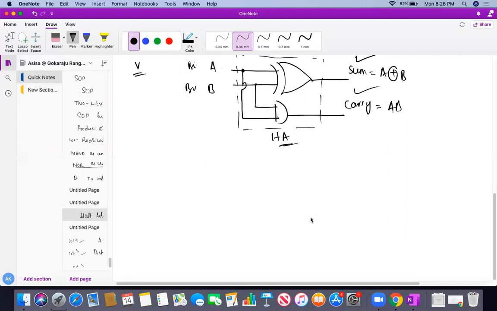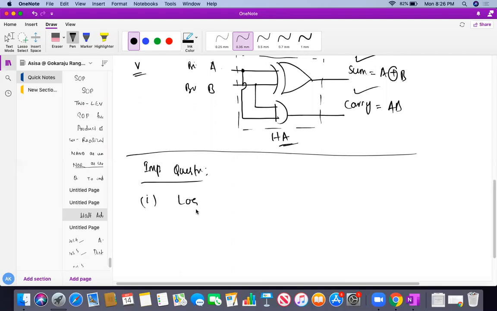Next, important questions about the half adder. There are a few important questions that will come up. You can see what they are. The first question is: what are the logical expressions? We have already done the logical expression for sum, which is A XOR B, and sometimes you can also use A bar B or A B bar, and carry will be nothing else, AB. Do you all understand?